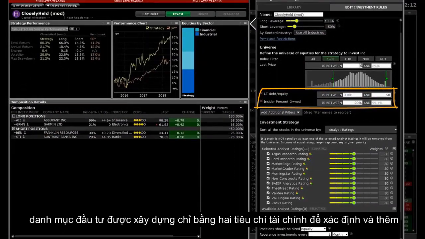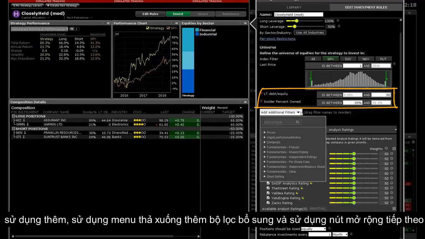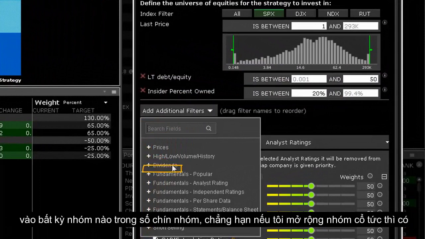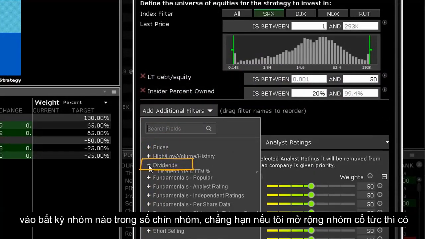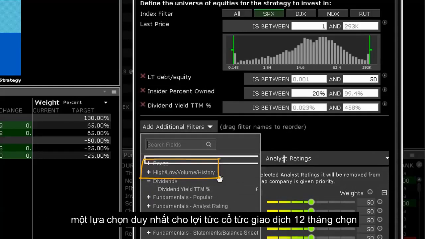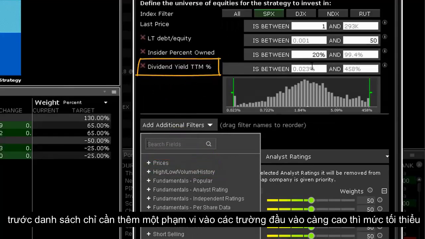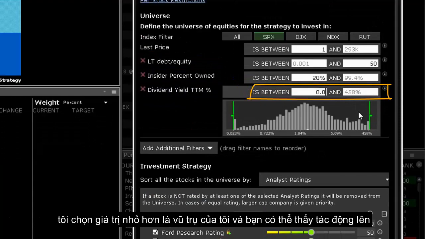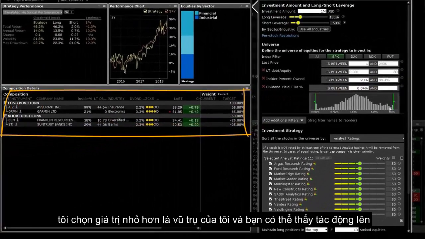To locate and add more, use the Add Additional Filters drop-down menu and use the Expand button next to any of the 9 groupings. For example, if I expand the dividend group, there is a single selection for the 12-month trailing dividend yield. Selecting this adds it to the list. Simply add a range to the input fields. The higher the minimum value I select, the smaller is my universe, and you can see the impact on the strategy performance.